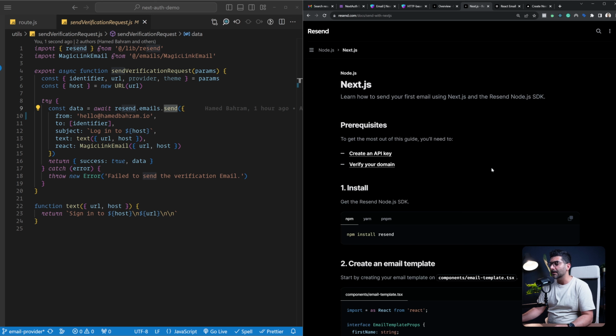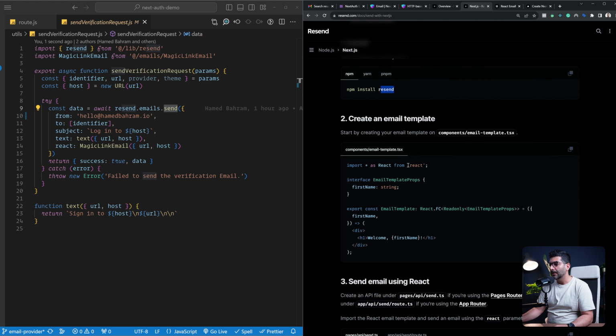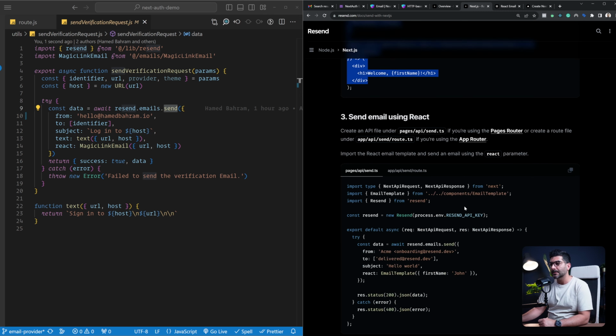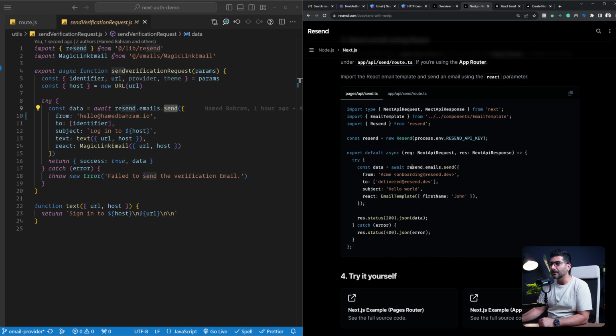If you go to the documentation, literally you have to install the package. You can then create a template or use React Email as your template. And all you need to do is to create a new instance of Resend by calling this Resend class and passing in your API key. And then you can use this object to send emails. You have to specify from, to, subject, and what exactly you're trying to send to this function. And that's what we're doing here.